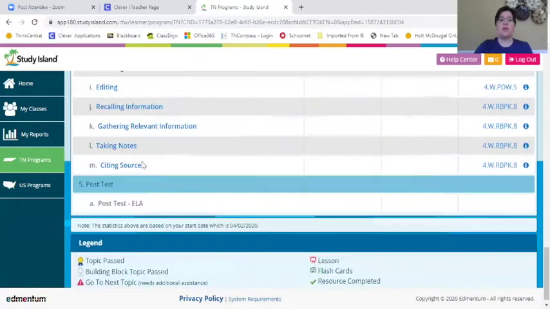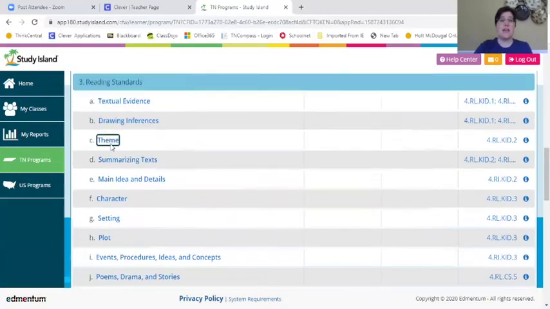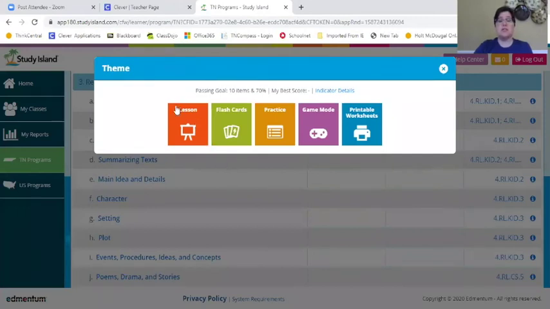What we would like for you to do is go through and click on a skill, like theme. In those skills, you will be given a lesson. Start with the lesson. Learn how to do the skill and what it's asking. Then it has some flashcards you can practice with, another extra practice way, and also a fun game mode. If you're having problems with that skill, you can print off a worksheet.